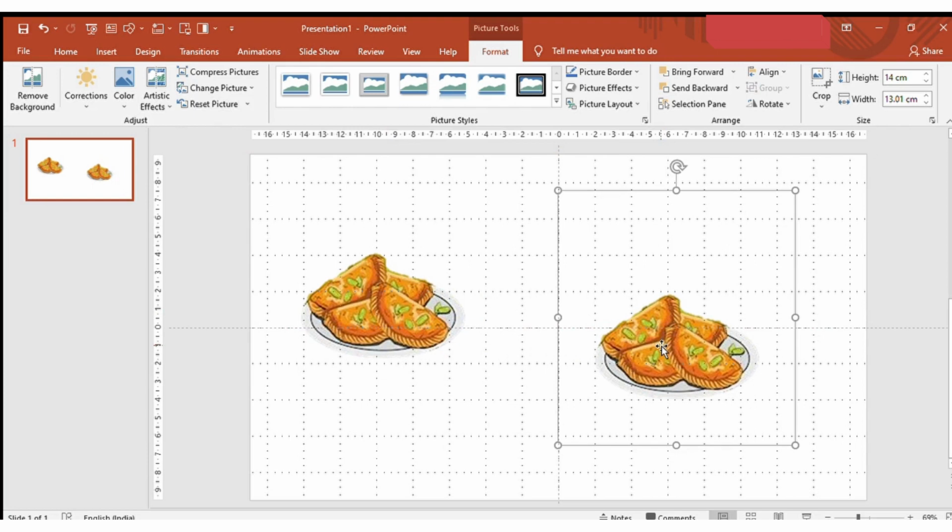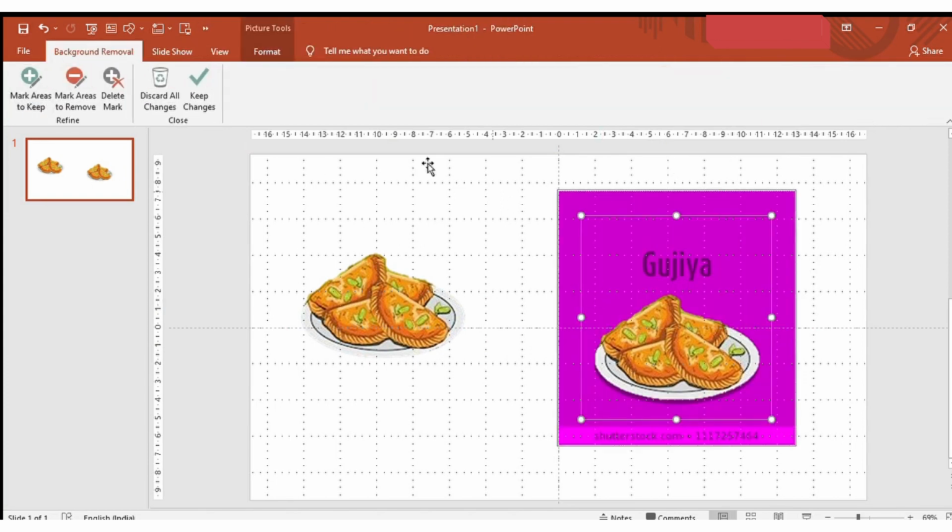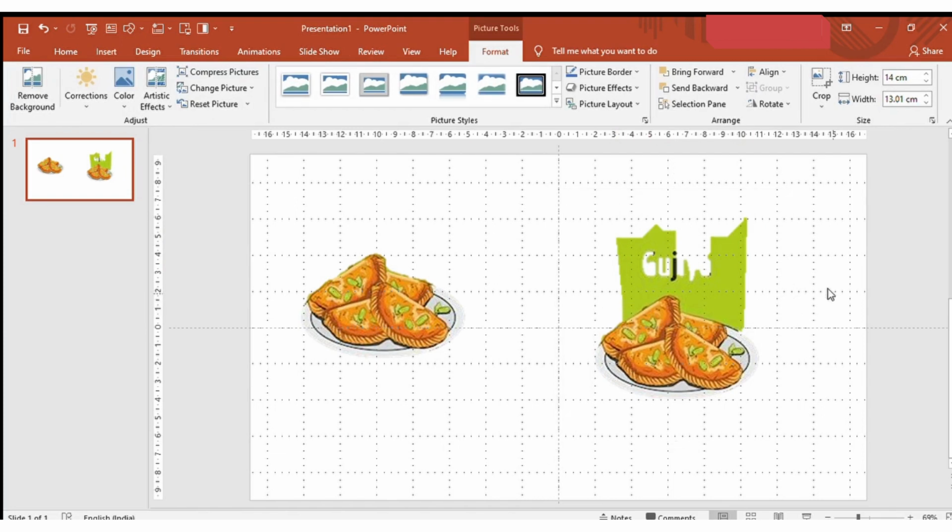So here the Remove Background option opens again automatically. Go to Remove Background. I want to add the area, so Mark Area to Keep. Just go and select the area, the direction in which I want. So here it is just selecting it by itself. So you can do it accordingly, as you want.